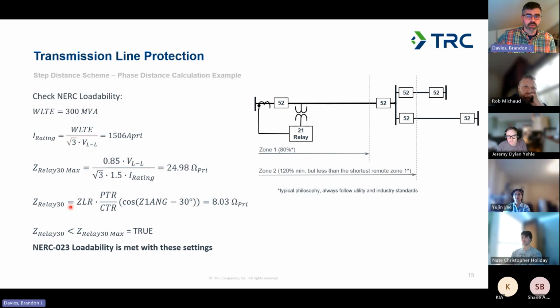I guess that's the second one down here, where you're taking your longest element, in our case the zone 2 element, and finding the reach of the relay at 30 degrees, which is just about 8 ohms. And then we're going to compare that to the maximum possible setting we can apply without having a loadability issue. So this is really that impedance that defines that load region that we need to apply.